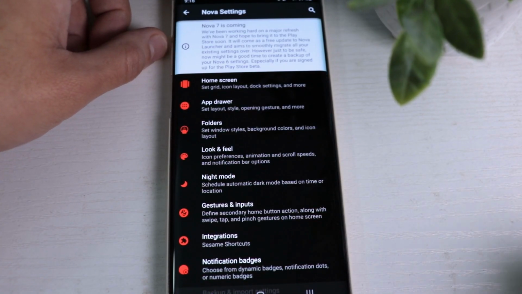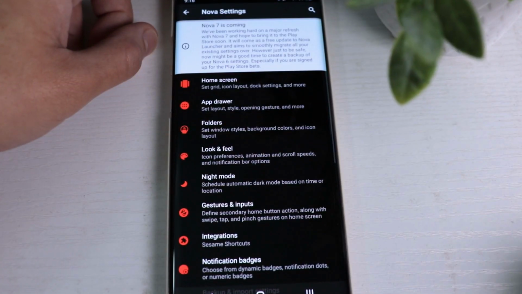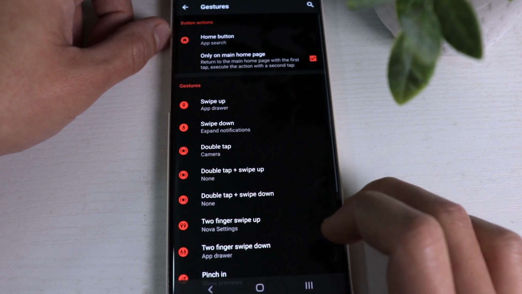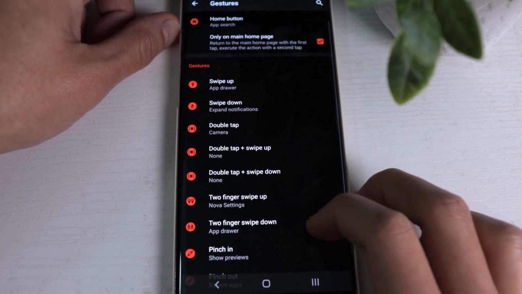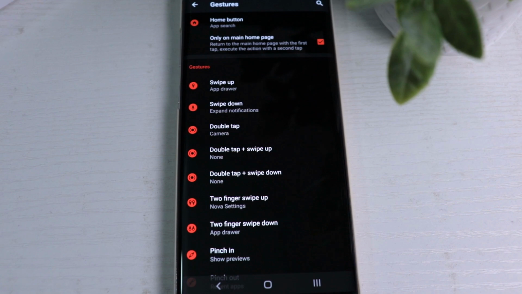The way to achieve this is when you go to gestures, there's a list of things you want, like swipe up, swipe down, double tap, two-finger swipe. So it's a really neat feature you get with the Nova Launcher Prime.